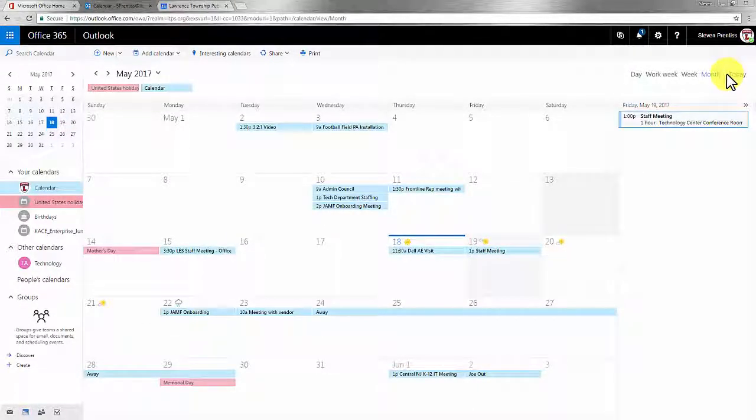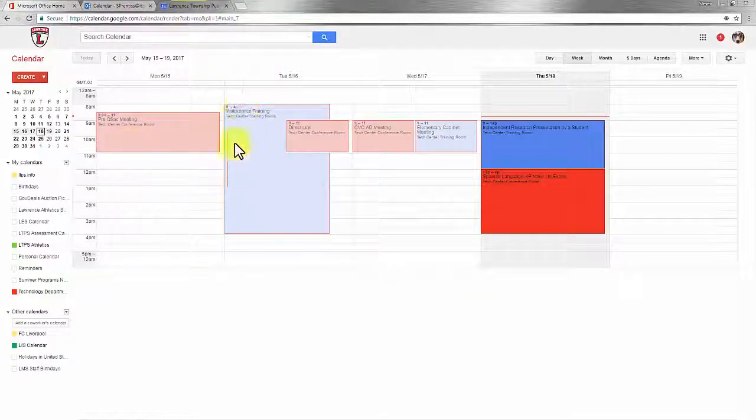Okay, now let's add a couple of calendars to my Outlook calendar. So the first thing I want to do is add a calendar from Google. So I have this Google Calendar. This is our Tech Department schedule.